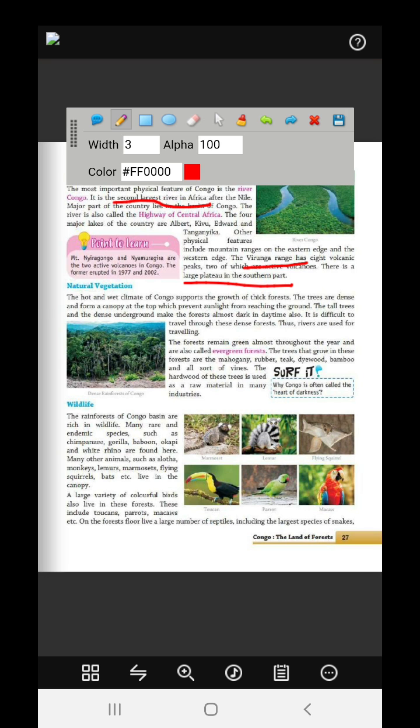Okay, because you have deciduous trees and evergreen trees both, so they shed leaves throughout the year. So most of the forest remains green throughout the year. The trees that grow in the forest are mahogany, rubber, teak, dyewood, bamboo, and all sorts of vines. The hardwood of these trees is raw material used in industries.